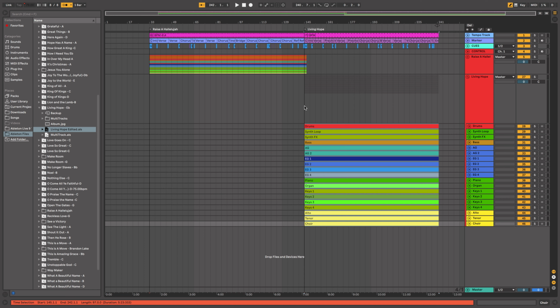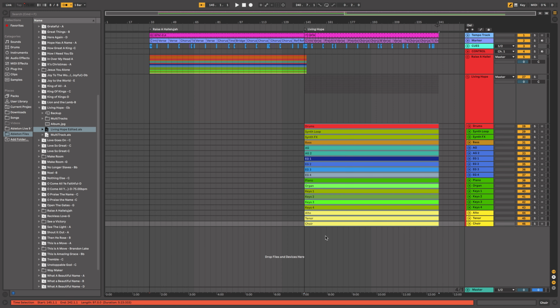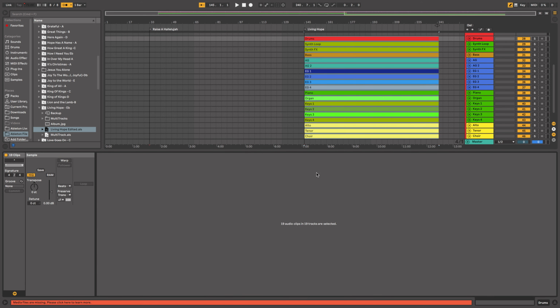Oh, you know what? I did forget. Living Hope is currently in E flat. This track is in E flat, but we want it to be in C. So I can transpose all of this. I'm going to hold Shift and select all of that, and then double click. Oh, actually, I'm going to double click and then select all of them, because that's how that works.